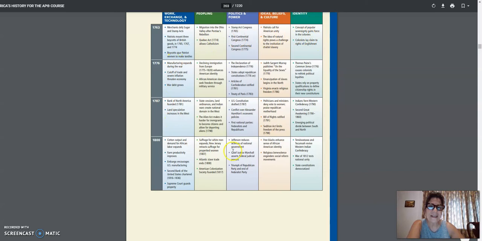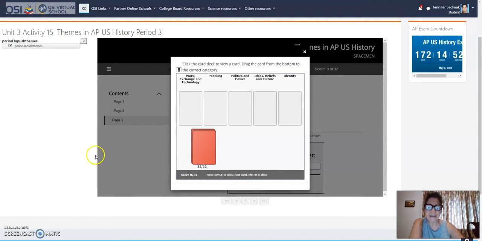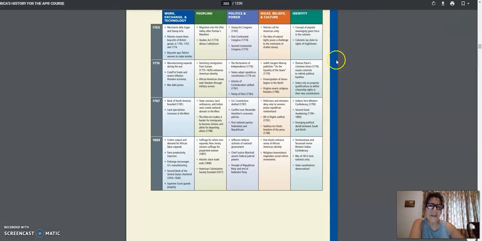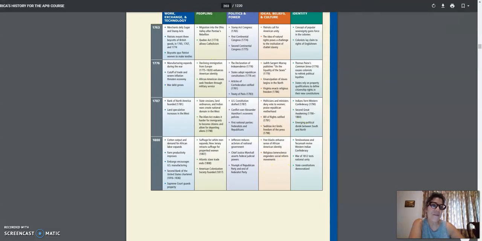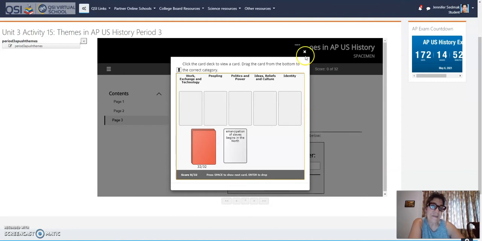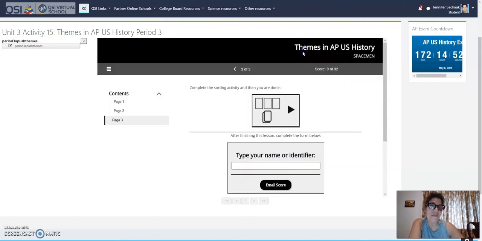So you can essentially study this page, take a look, it's on page 203, and you can go back to this activity and do the sorting activity. And if you follow this note page, you'll be very successful in completing this activity for themes in AP US history.